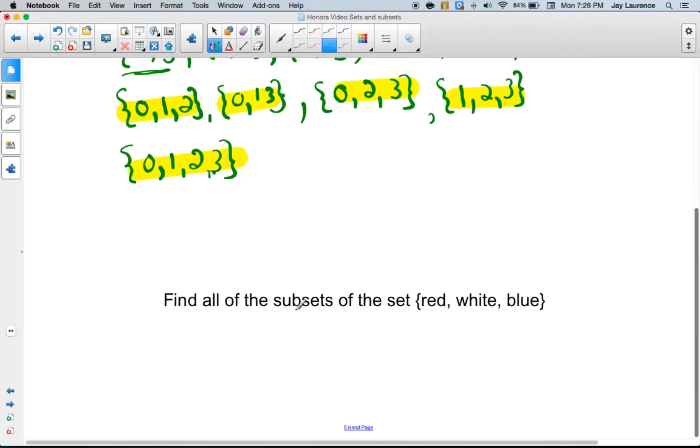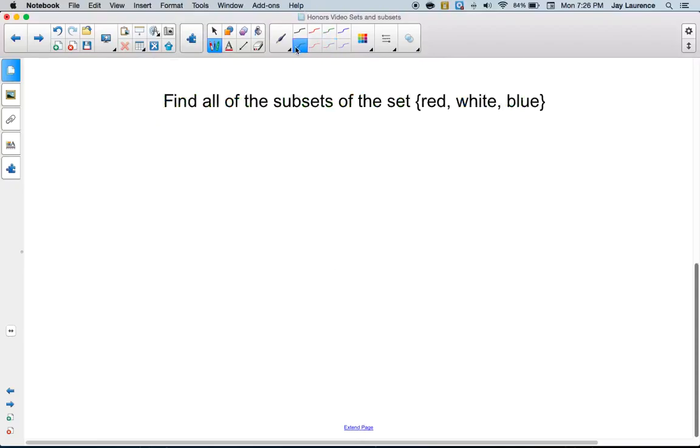Tell you what, why don't you try this one? It says find all the subsets of the set red, white, and blue. Okay, so pause the video and then you go ahead and try.